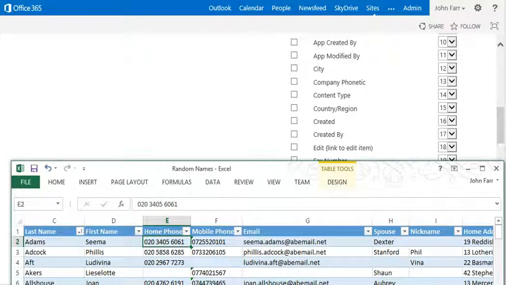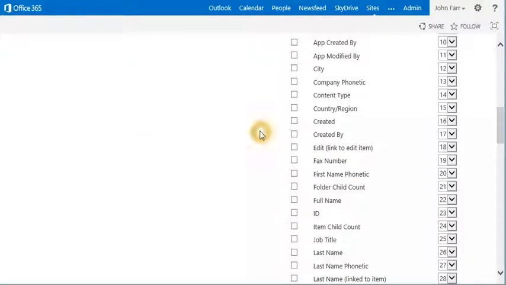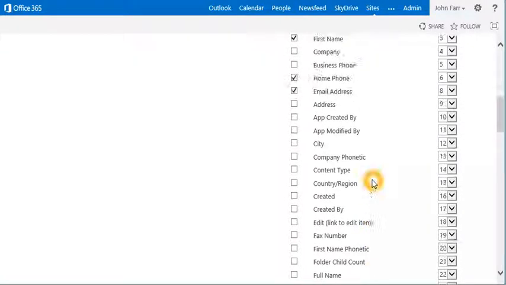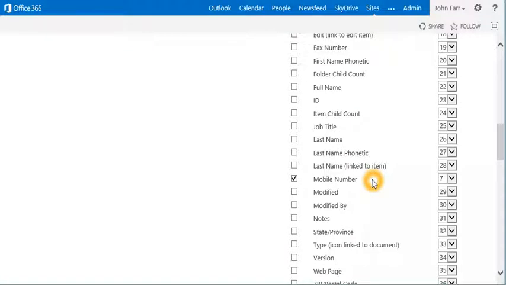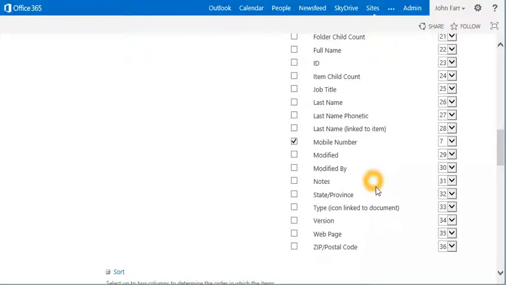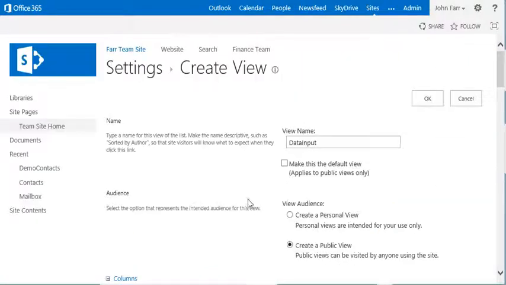Let me take another look at my Excel sheet. So, mobile phone, email, spouse, and nickname. So I go back to my list. I don't seem to be able to find a spouse there. So that's something that I will have to add later on. But for now, what I'll do is I will save this list, press OK.